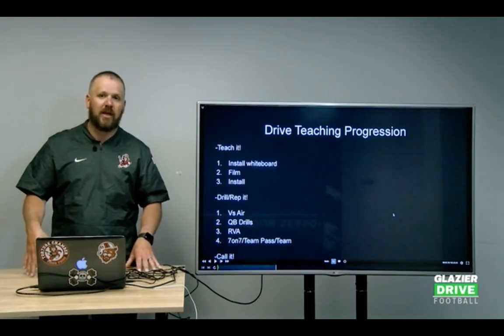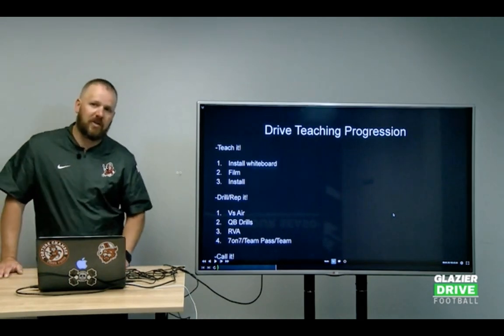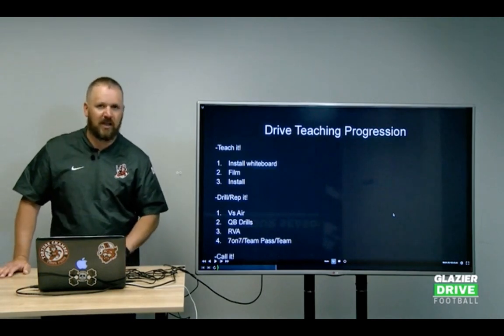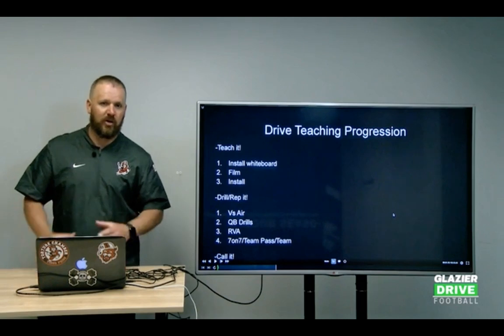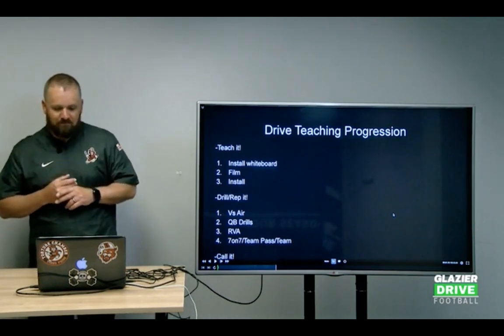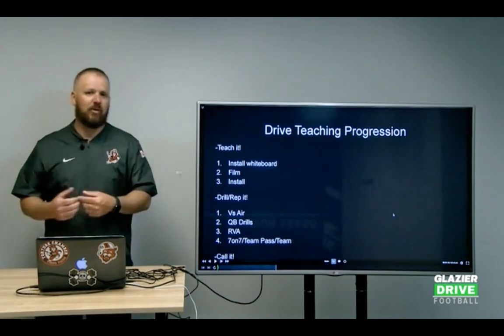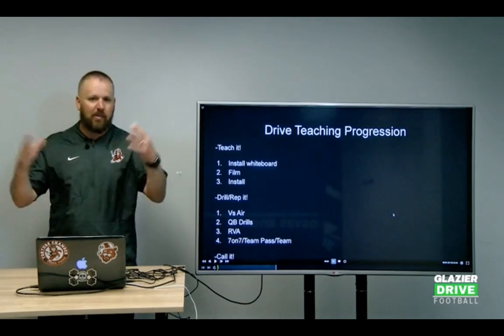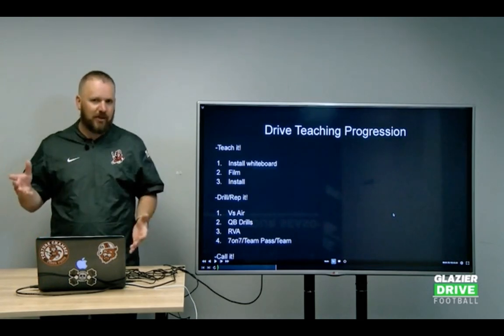Something we do at Massillon that I really like is after 7-on-7 in the summer, once we get into camp in August, we don't do 7-on-7 anymore as an offense. We do team pass. I like that so much more. We'll do inside drill, and then we'll go do team pass. Team pass is all pass plays, and it's everybody, 11-on-11.